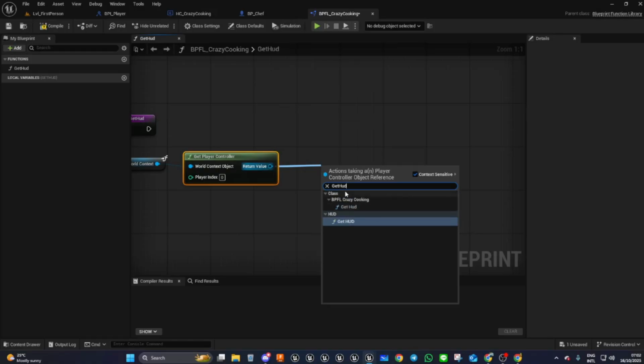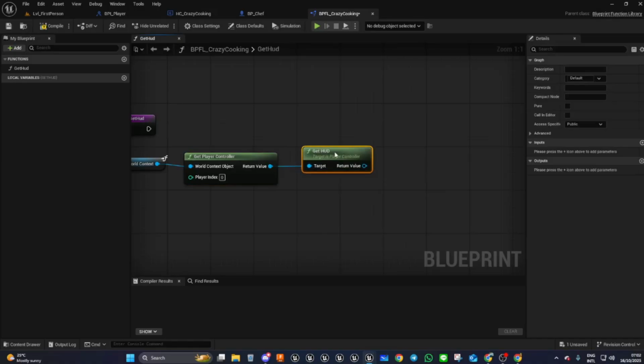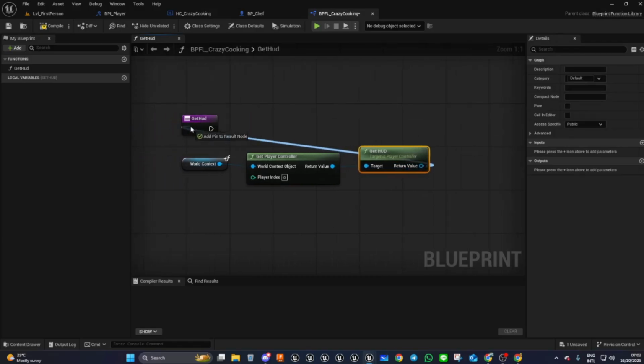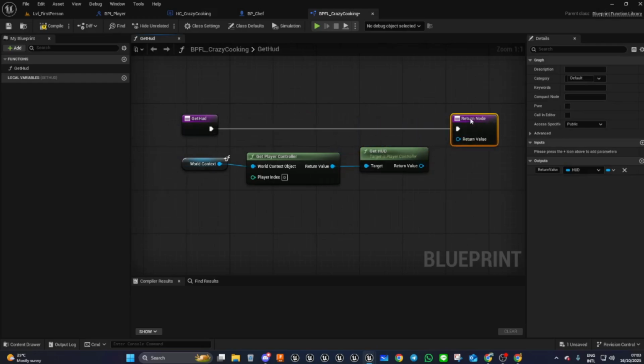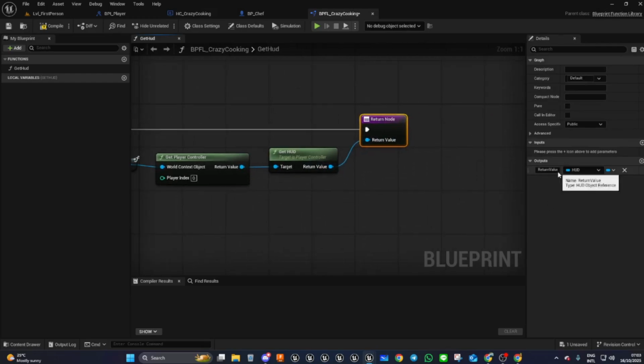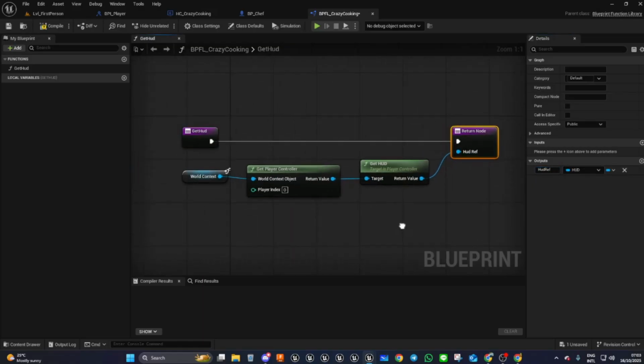Then in here, there's a function get HUD. Now we have 2 in here because this is our own one. We want the blue one here. And we're simply going to swing that back around. Drop it on there, and that's going to give us a return. You can leave it as return value, but I like to rename them sometimes. And this one was called HUD ref.